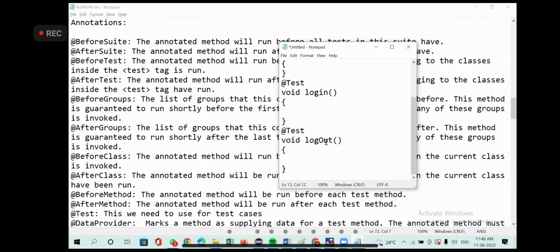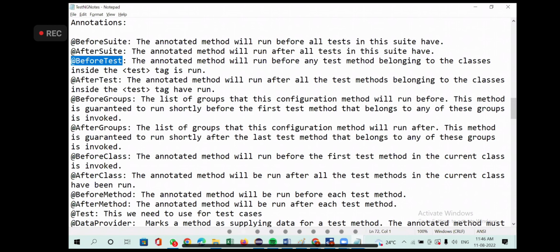Logout. How many @Test annotations do you have? It means you have that many test cases. One @Test is for login, one @Test is for logout, right? So you have one more annotation which is called @BeforeTest.